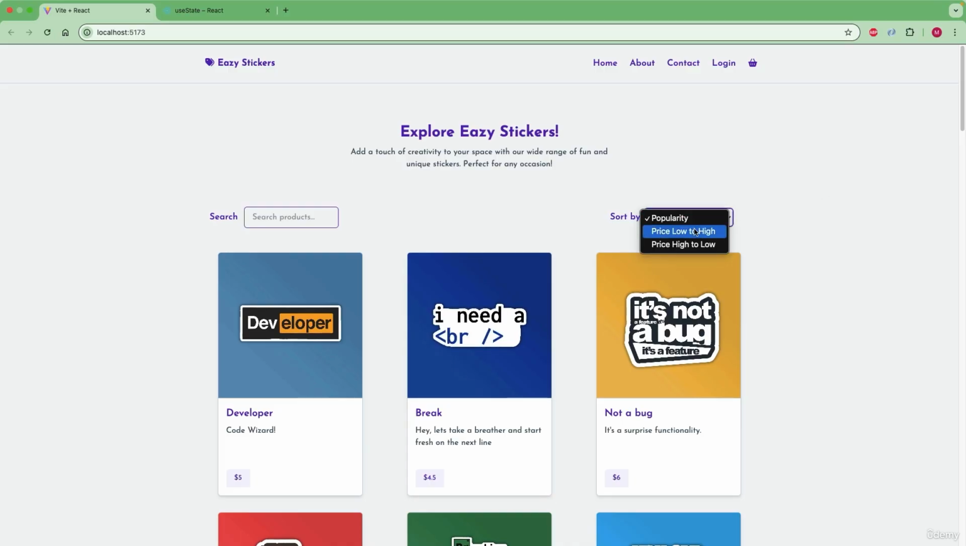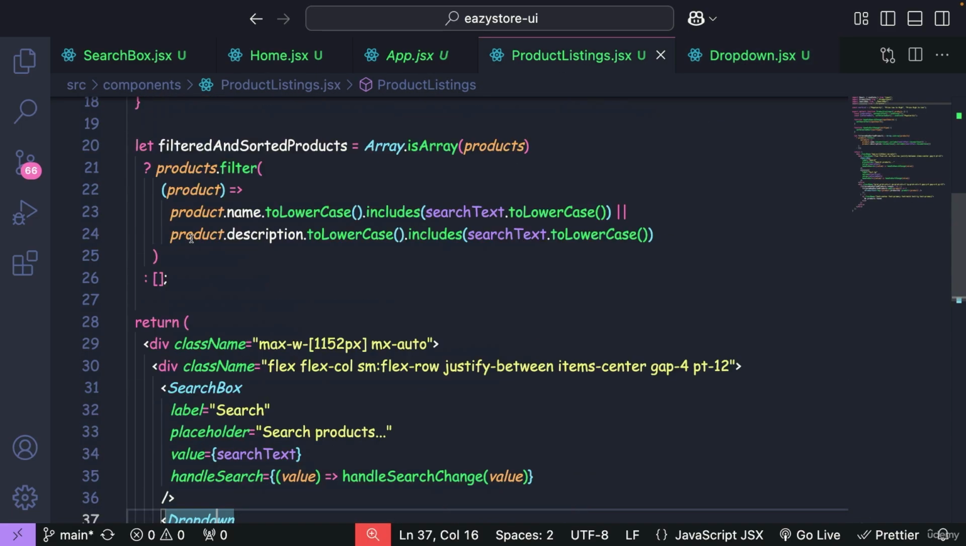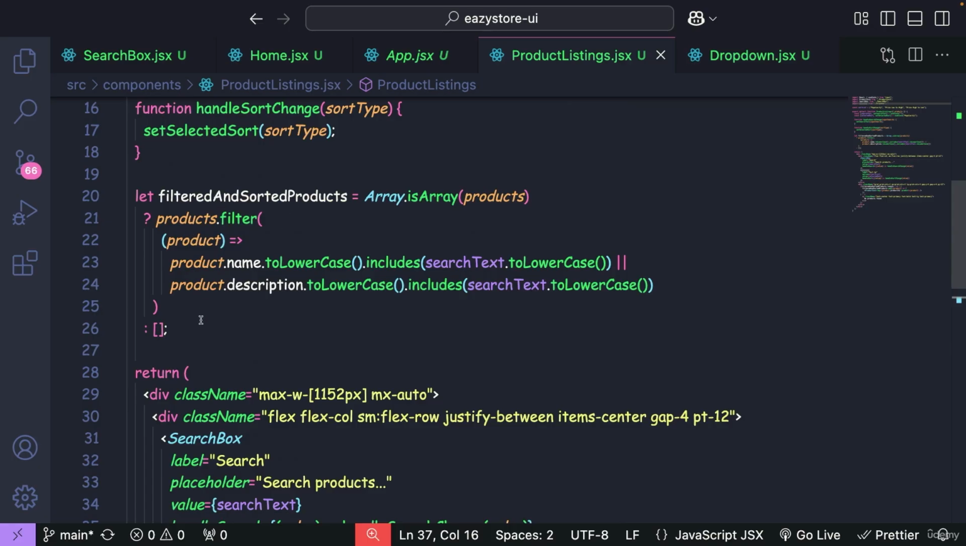If I change the values, the value is getting changed, but nothing is changing inside my products because we are yet to write the business logic to sort the products. Let's build the same very quickly. Inside my product listings component, just below this filtering logic, I'm also going to write the sorting logic.